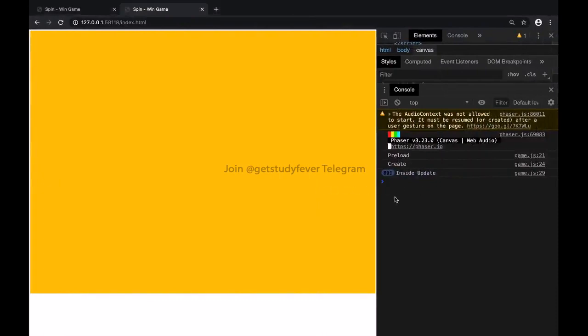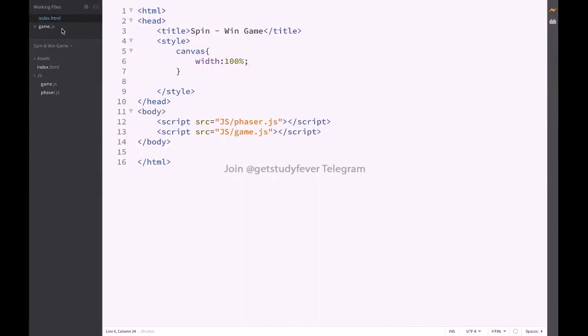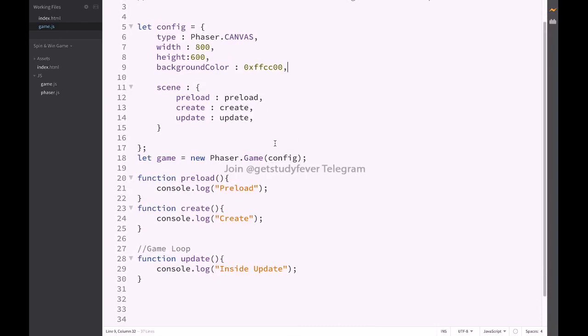So guys, that's all for this video. I hope you got a basic idea how to write hello world in Phaser. So this is basically what hello world is. Okay, so this is the basic skeleton you will follow in building every game using Phaser.